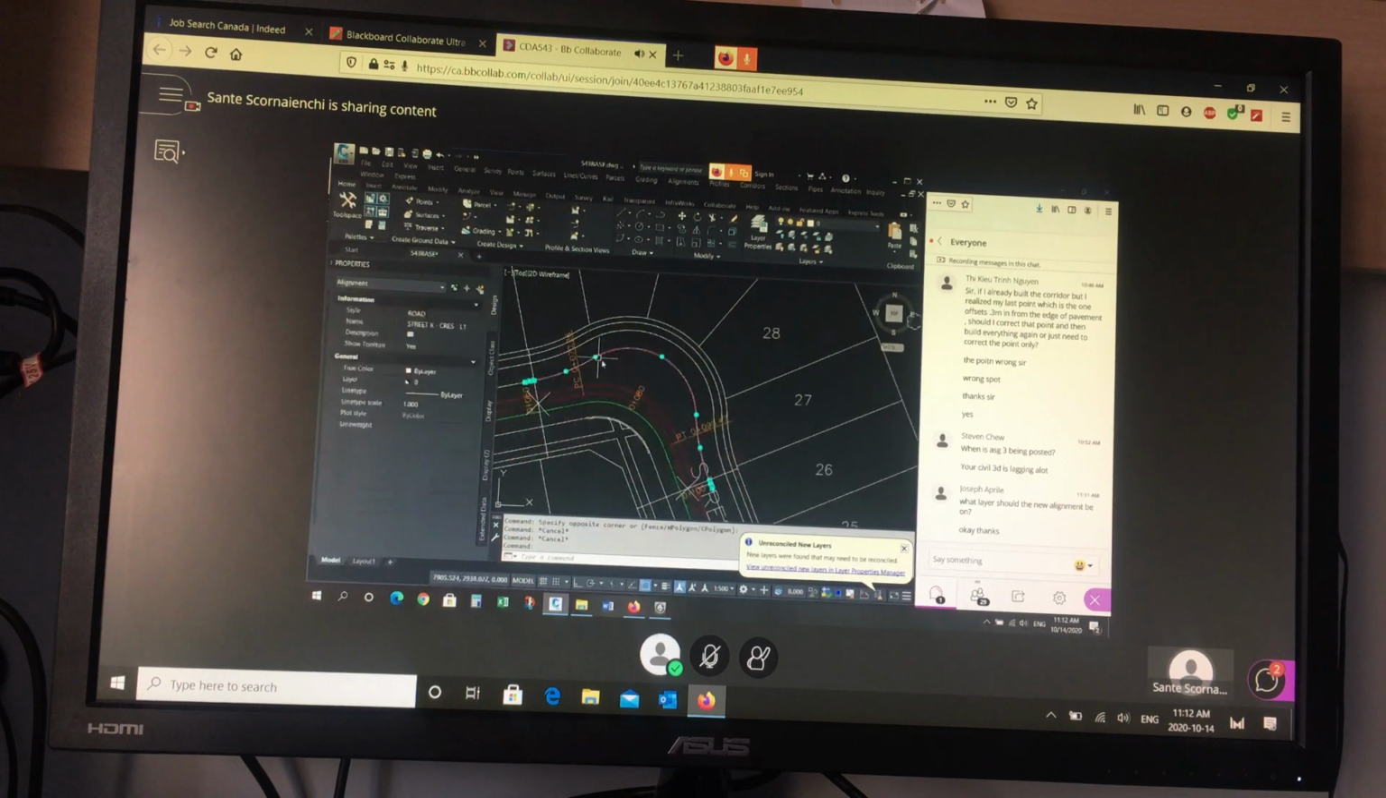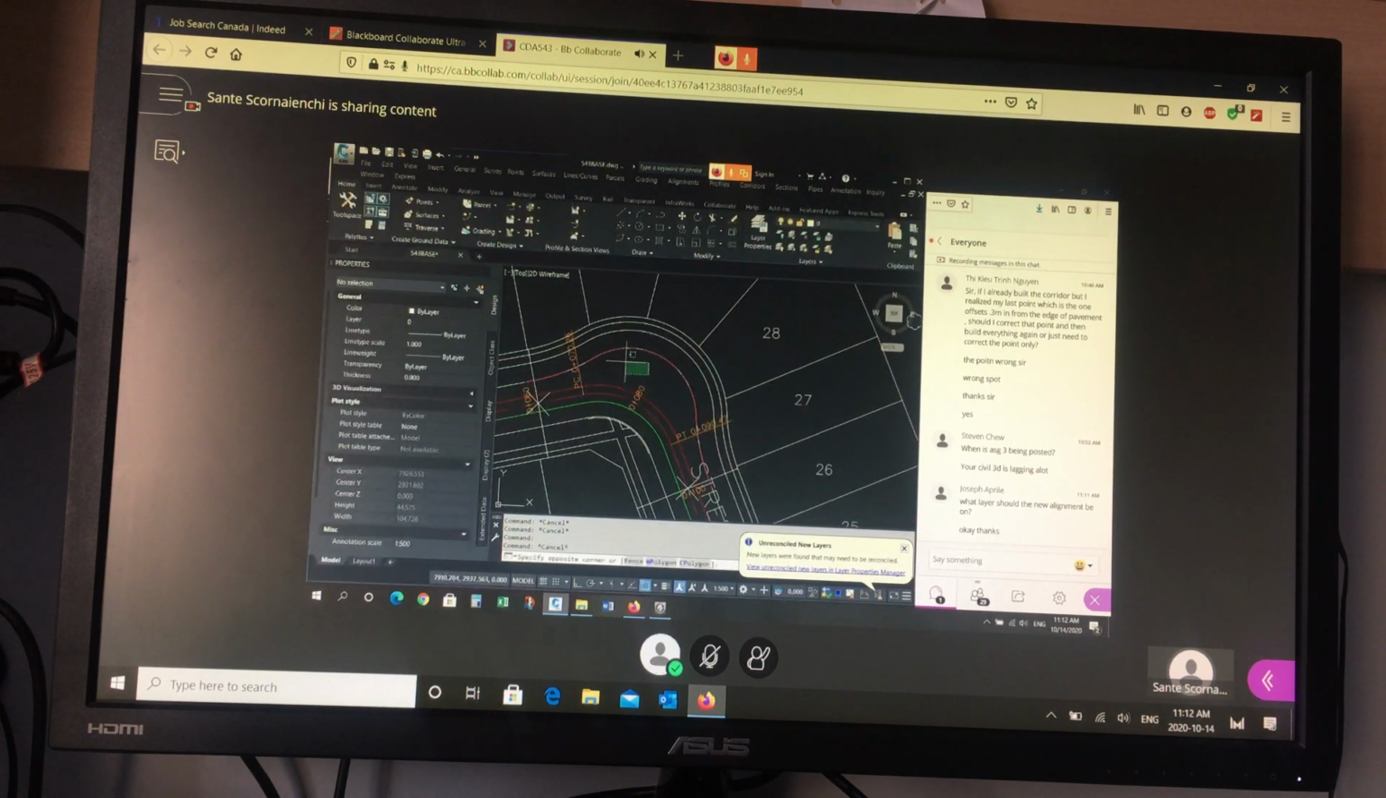If you want to put it on a different layer to freeze it, you can. But again, nobody needs to see that. That won't be presented in your drawing. Okay? So how do we create the profile?